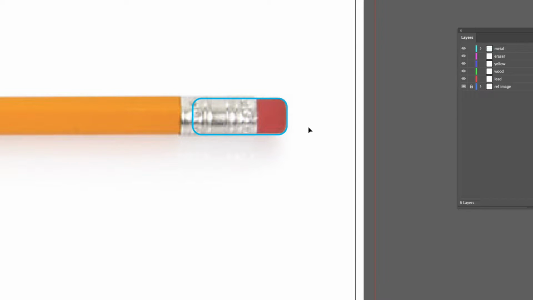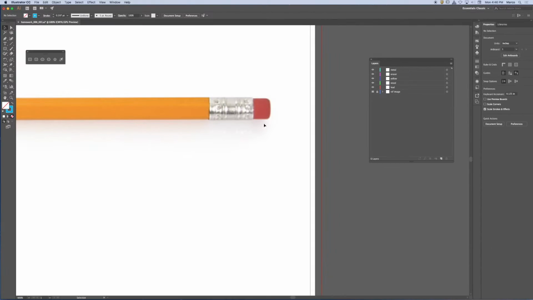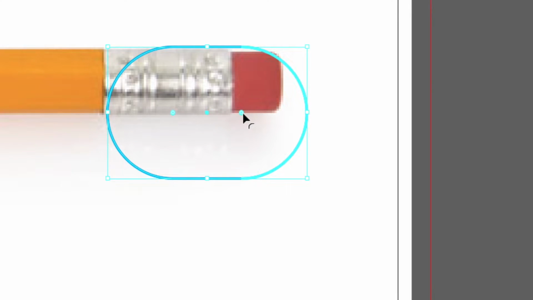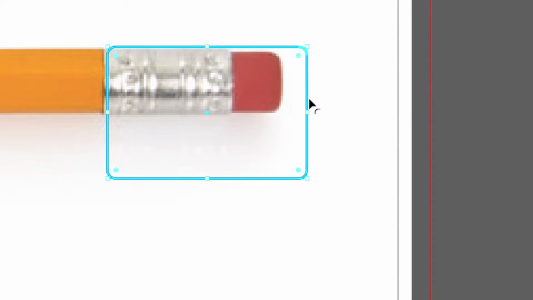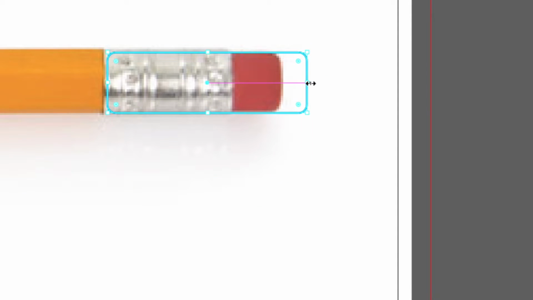Okay, so you see how I started off with a rounded rectangle and I manipulated the shape to match this edge of the eraser? All right, let me do it one more time. Rounded rectangle, draw the object. The corner widget's too big, so I'm going to make it smaller. Made it much smaller. Okay, now I'm going to go to the bounding box, and I'm going to manipulate this shape to make it match the eraser that I see here.